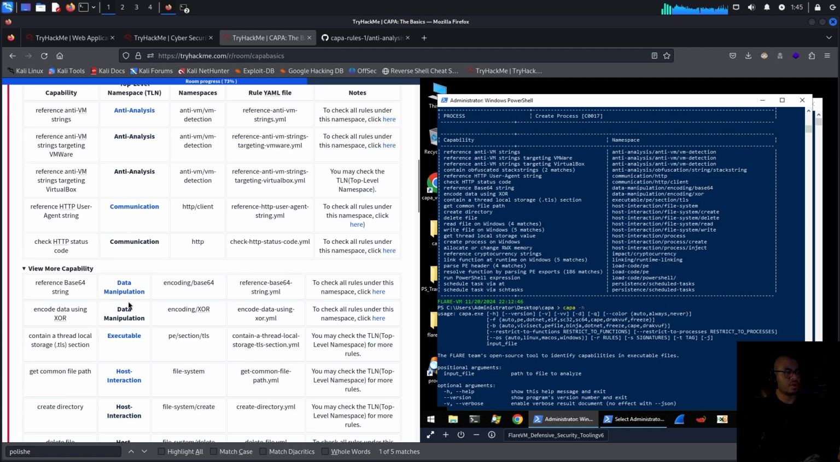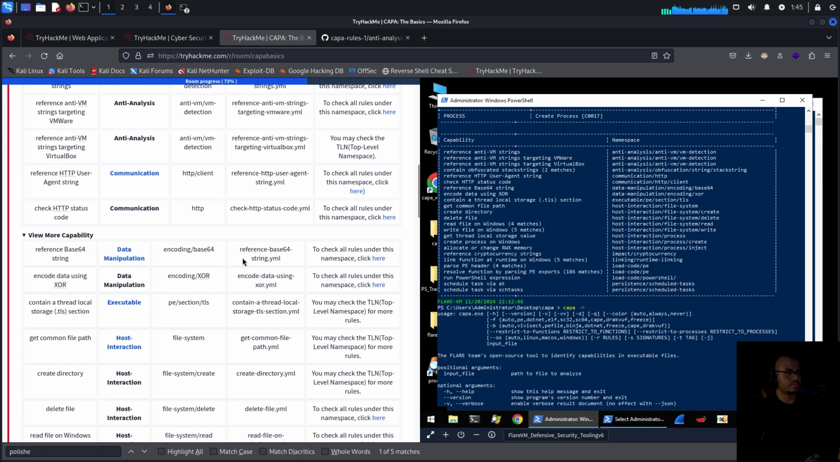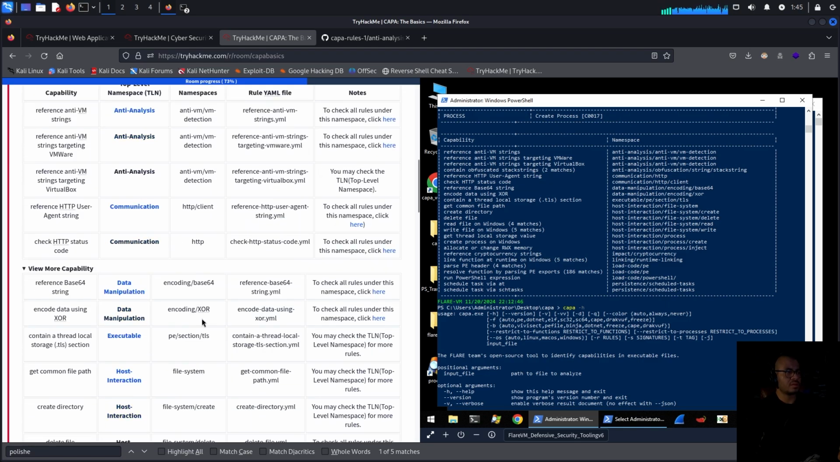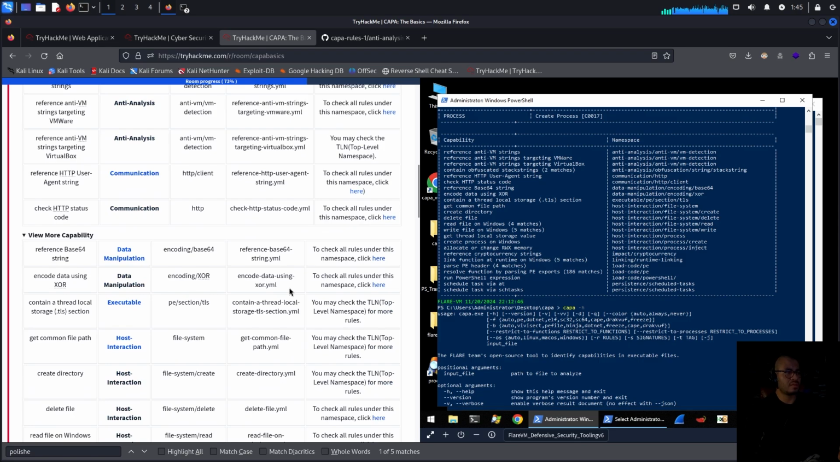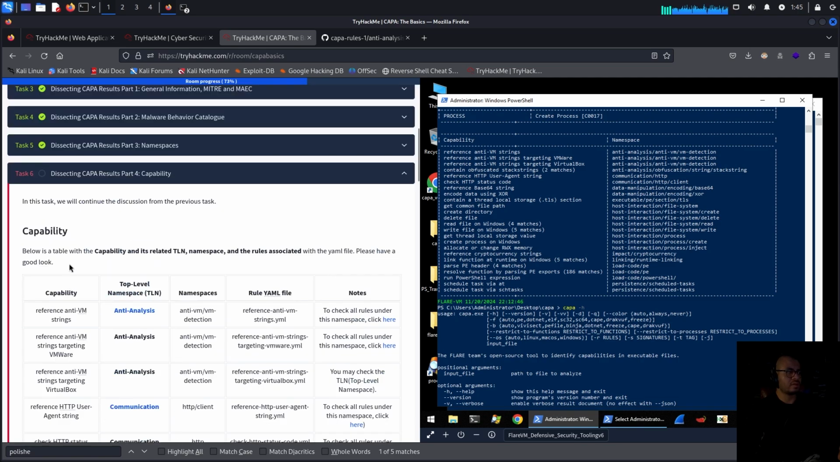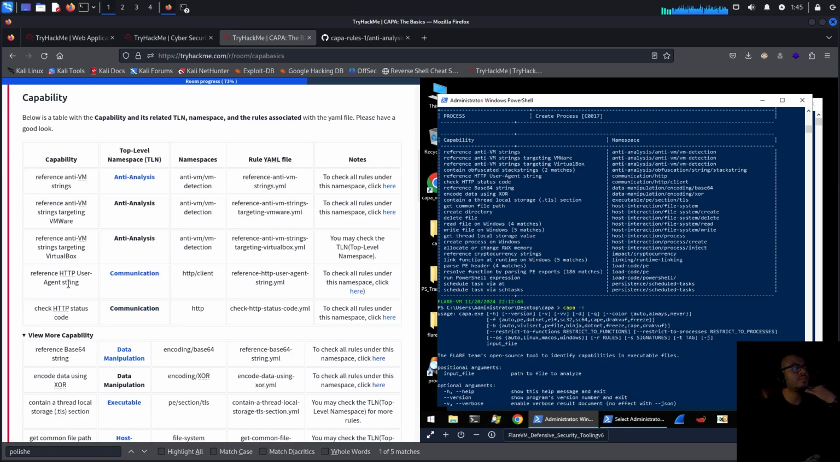Okay, so these are more capabilities. Data manipulation, encoding, base 64. Those are just the top level namespaces, right? The namespace is this, and then the rule YAML file would be this. And then what is it? The notes. What is this for? Create directory. So we're going to quickly go through the capability.